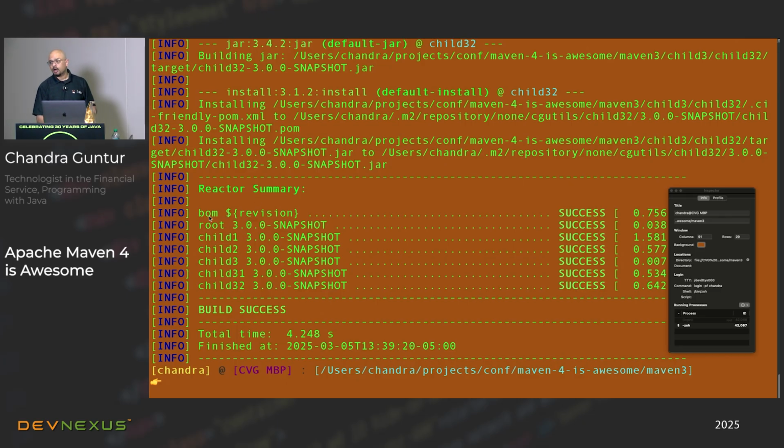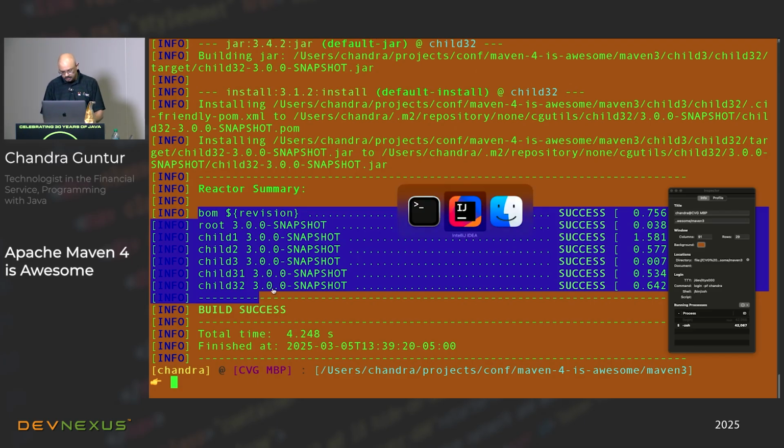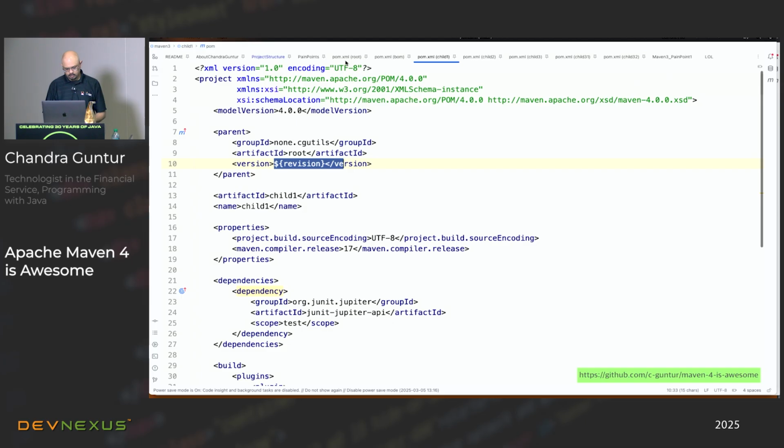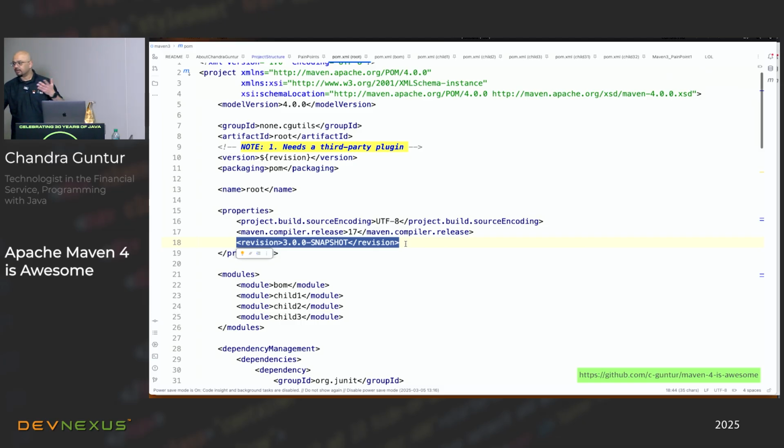The first thing, I don't know how much you can read from back there, but I'll just highlight it so that it's more visible. My bill of materials got created with a $revision, no value. Then my root got created with a 3.0 snapshot, and everything else did get created with a 3.0 snapshot. This is still Maven 3. How did this happen? In my root POM, I have a revision property that I set to 3.0.0 snapshot. And that took effect for everything except the bill of materials.